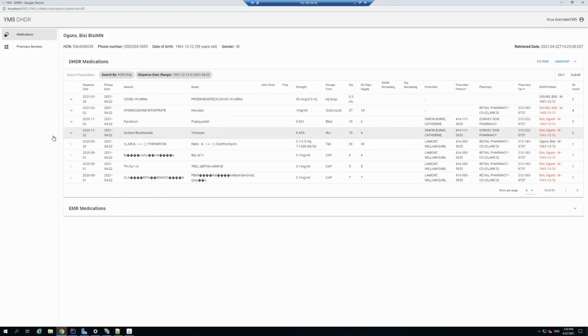For each record that contains a mismatch, the patient's name under the DHDR patient column is highlighted in red. Hovering the red patient name will launch a tooltip that exposes the fields that did not match for that record. In this case, this record has a mismatch for the patient's date of birth.